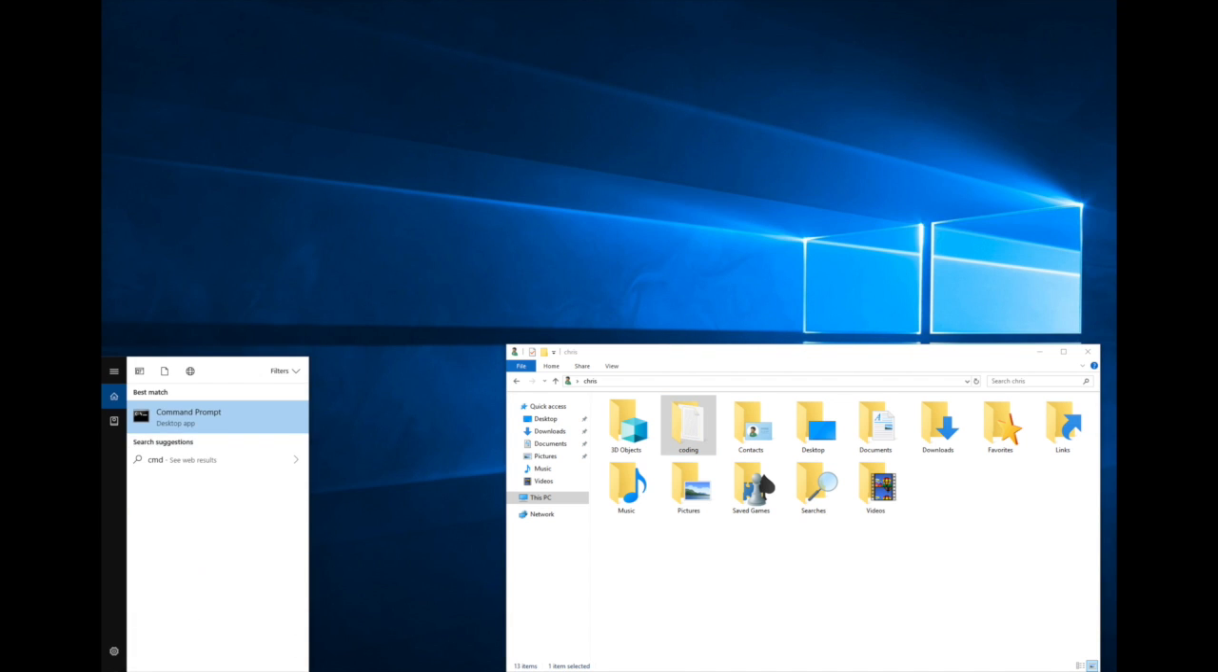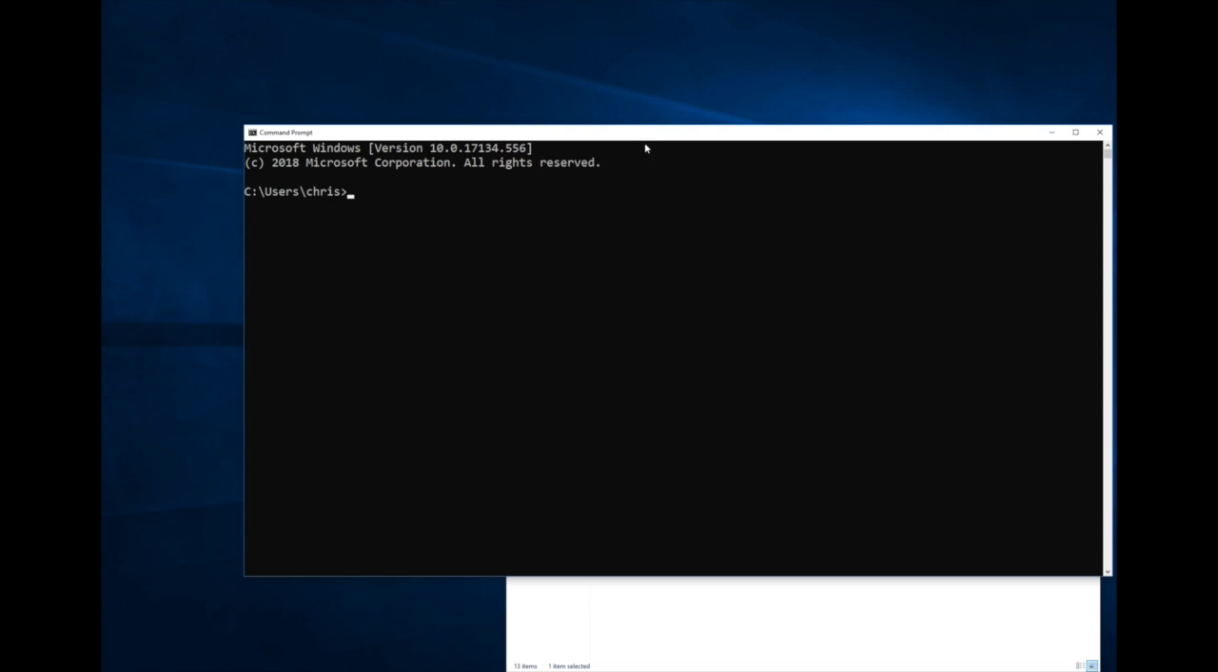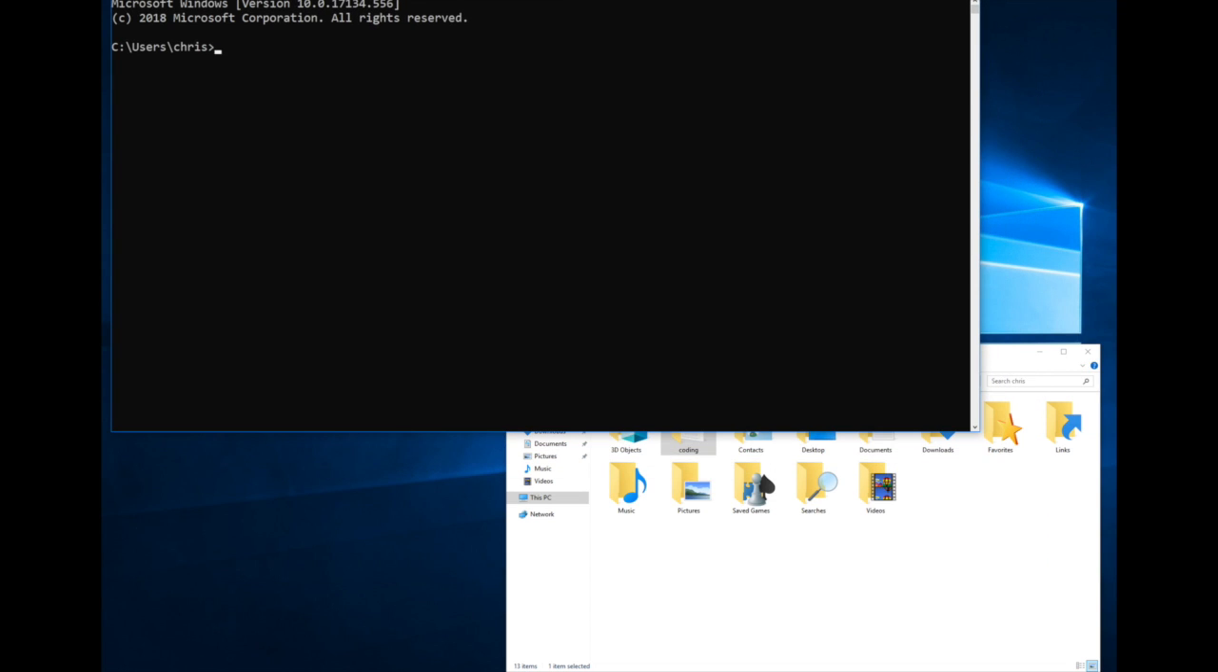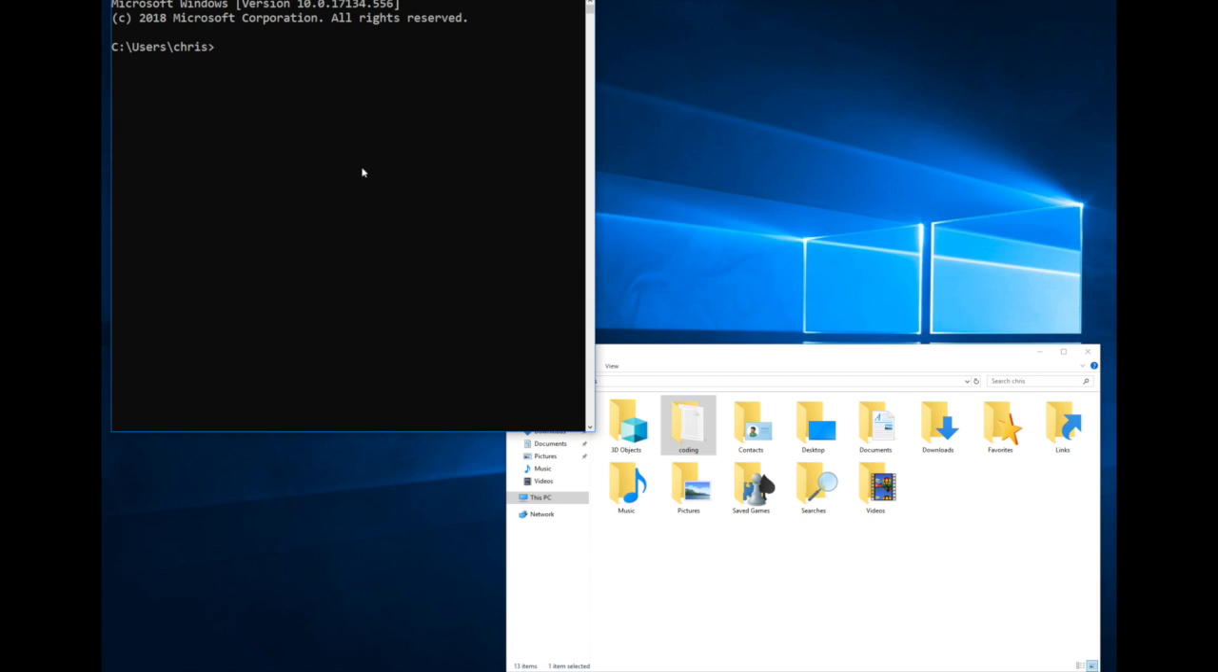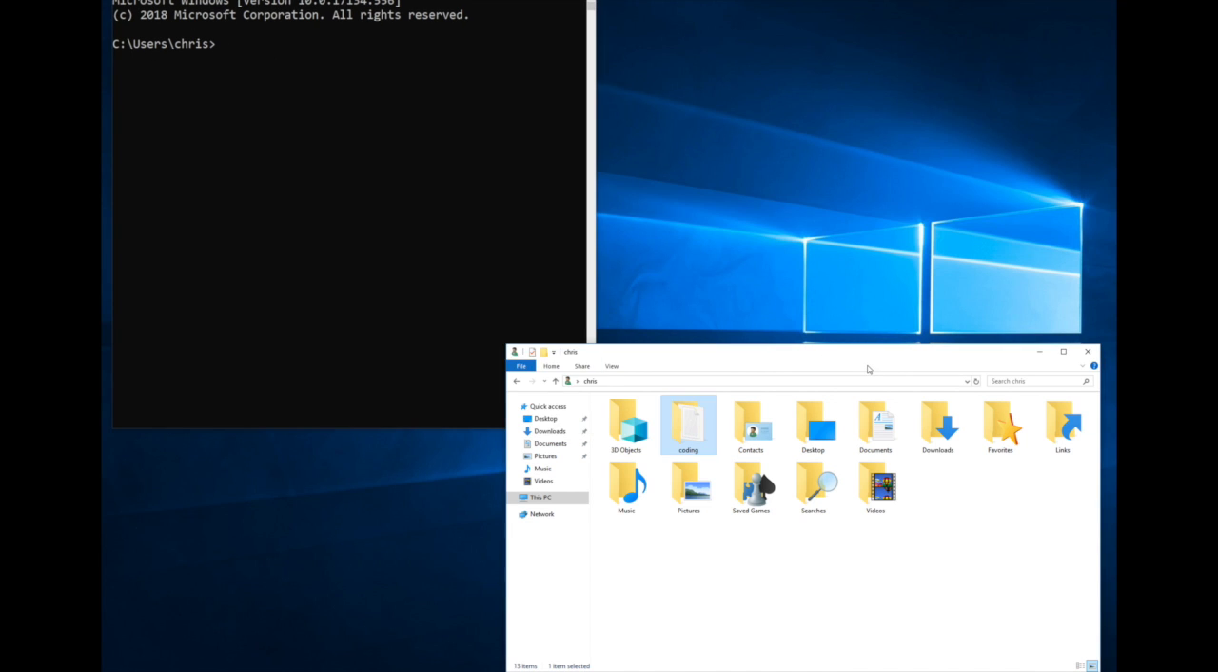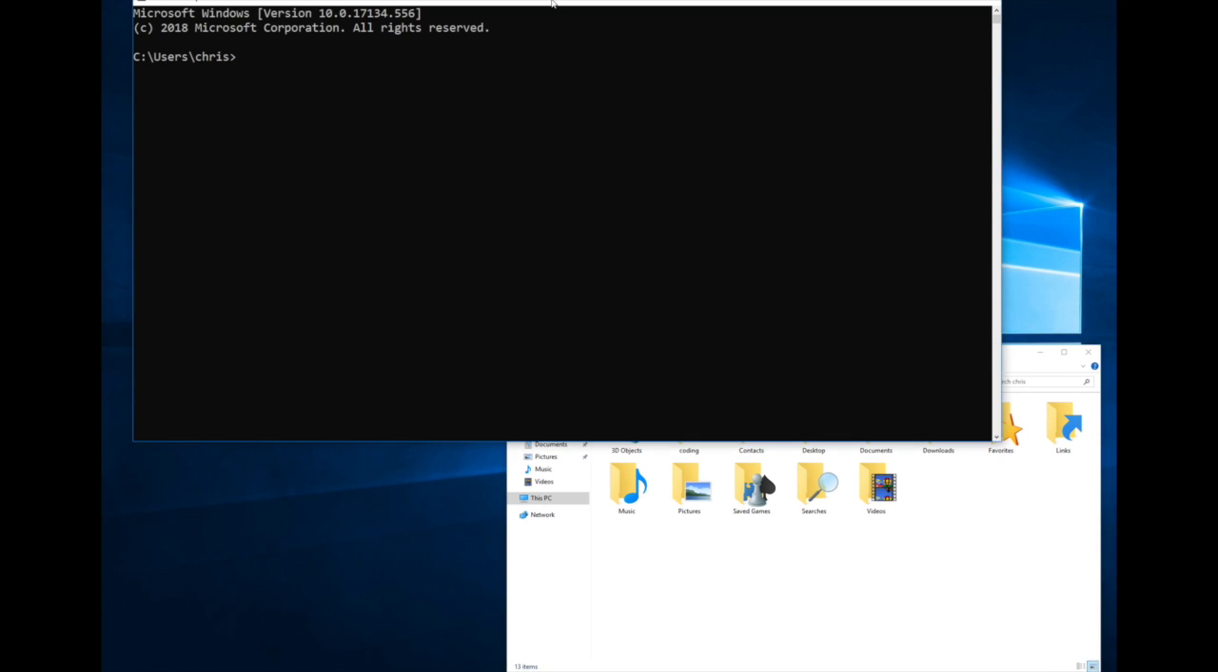Now, the command prompt is generally a more versatile way of navigating through your system and your files and folders. When you open the command prompt, the default, unless you've changed it, is the same as what we got open here, which is C:\Users\Chris, my home folder.